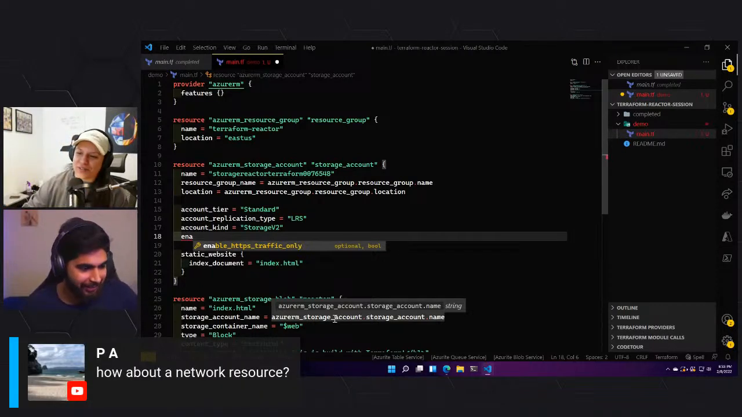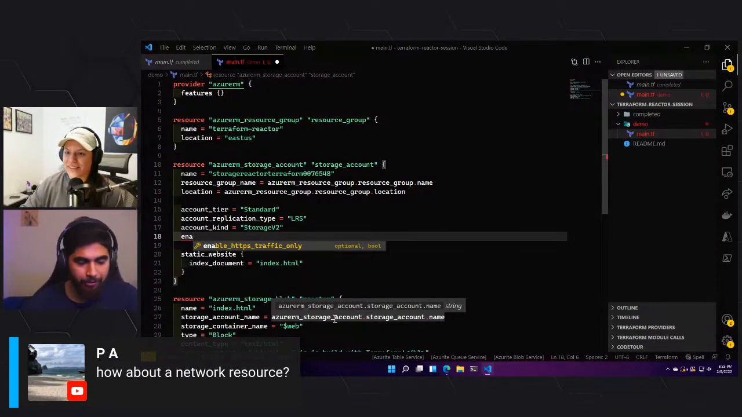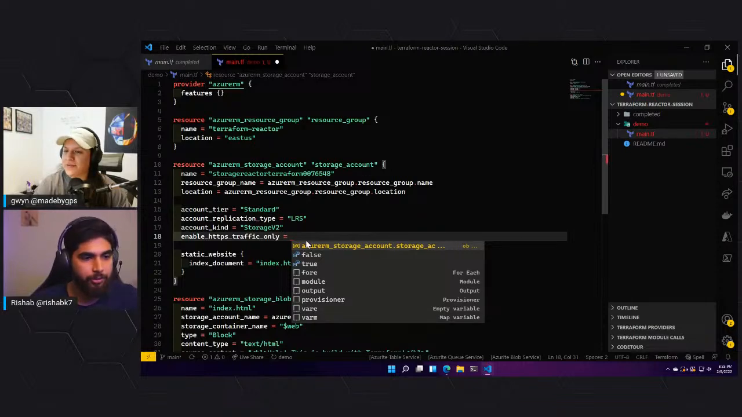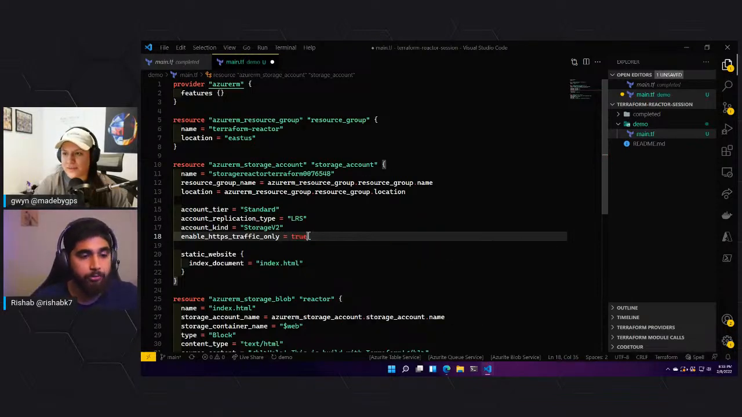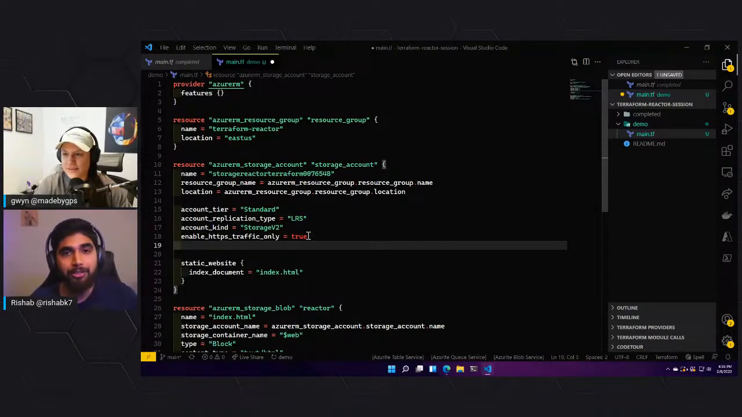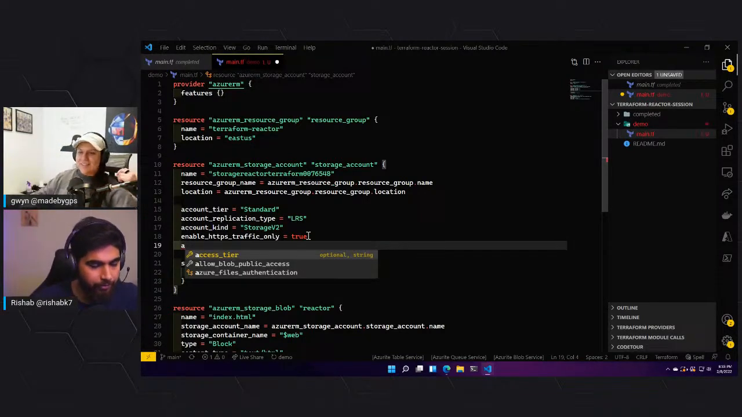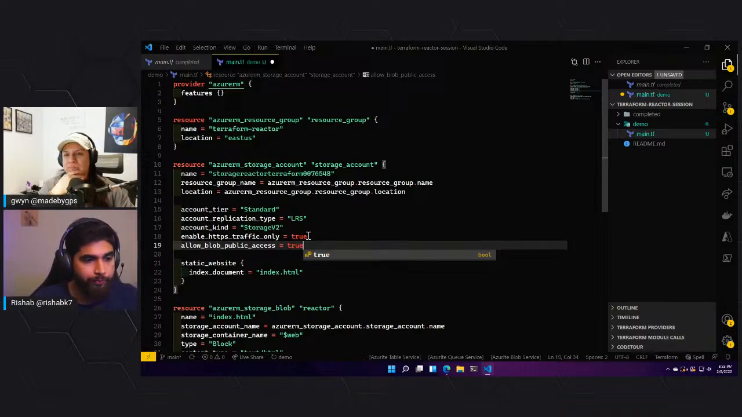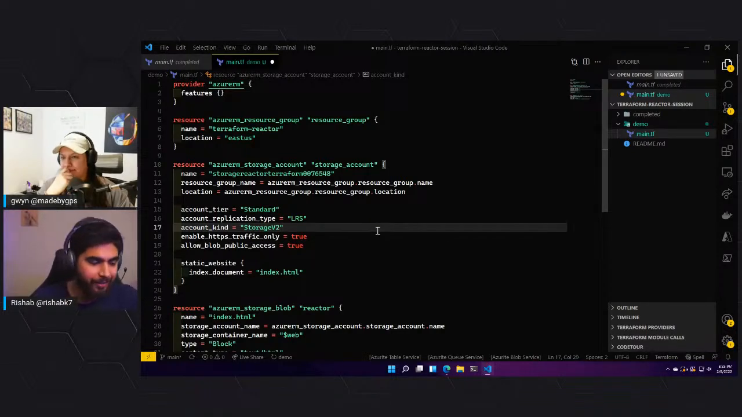So how about a network resource? Are we missing a network resource, Rishab? Yeah, good question. Not technically a network resource, but yes, we did need HTTPS traffic only because we want to make our site secure. Right. So I'm going to add that to our storage account, and this is just a Boolean value, so you just say true or false. And we also need our blob to be accessible publicly, otherwise we won't be able to access it. So I'll add that, and you can see it shows up. And again, this is a Boolean, so we'll add true. Now I think it's just a matter of testing it out and trying to deploy it to Azure.